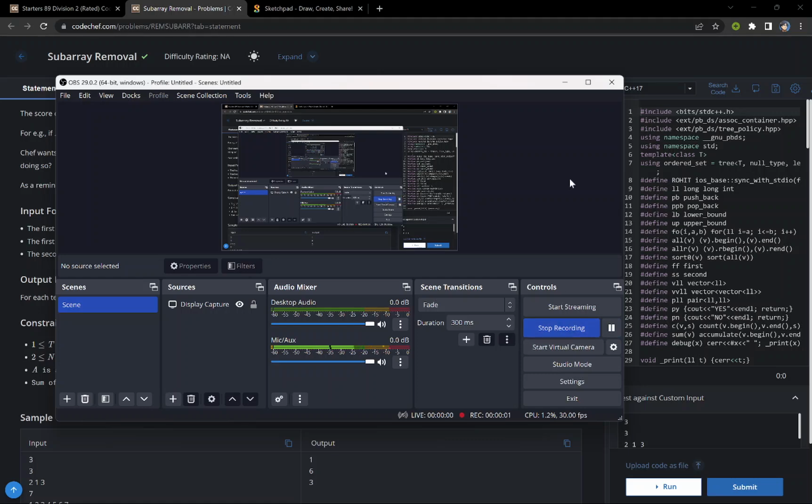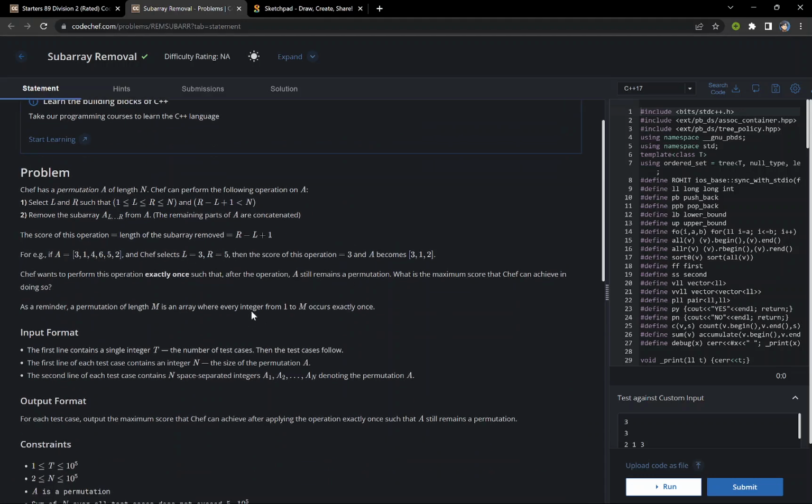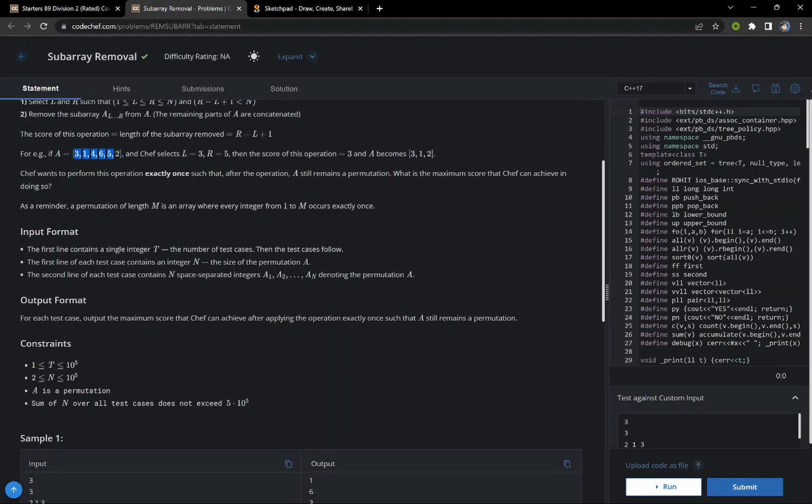So hello everyone, in this video we are going to discuss the problem Subarray Removal, which is of today's contest. The problem states that Chef is given a permutation A of length n and Chef can perform the following operation on A. Chef can select L and R and remove the elements from A[L] to A[R], and we have to determine the longest such subarray, of which after removal of that subarray the rest of the elements will be a permutation.